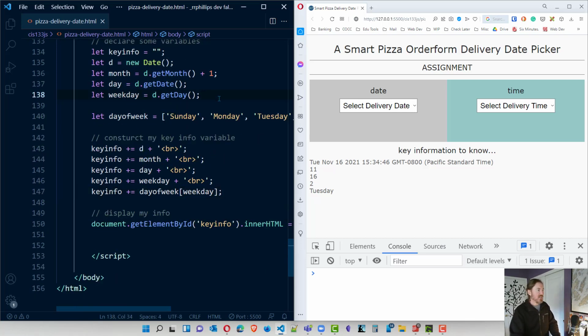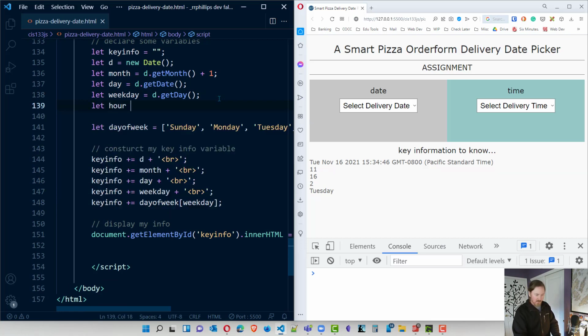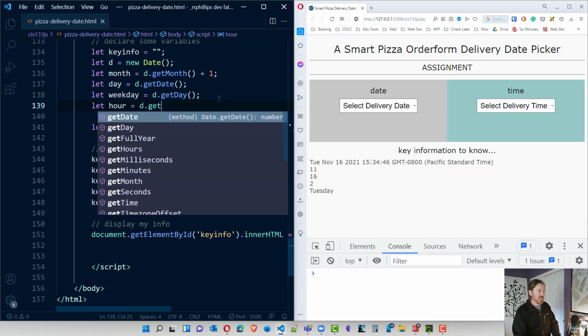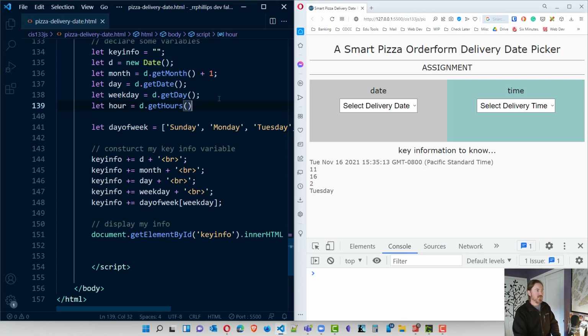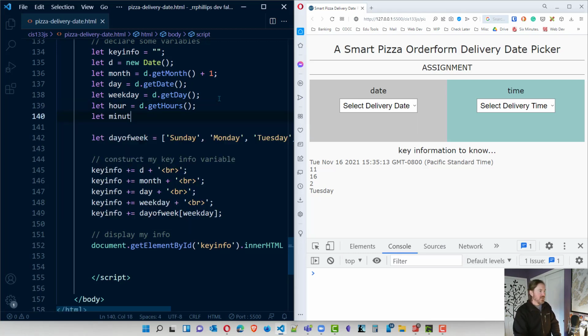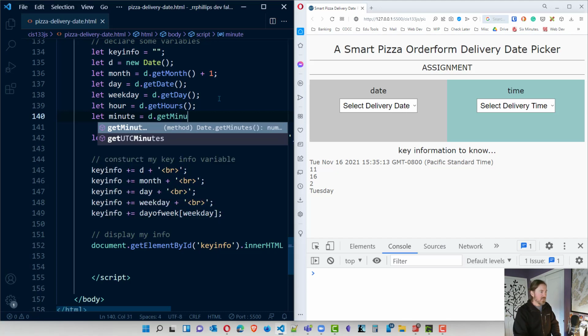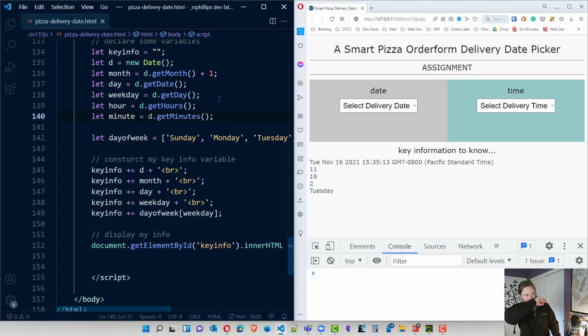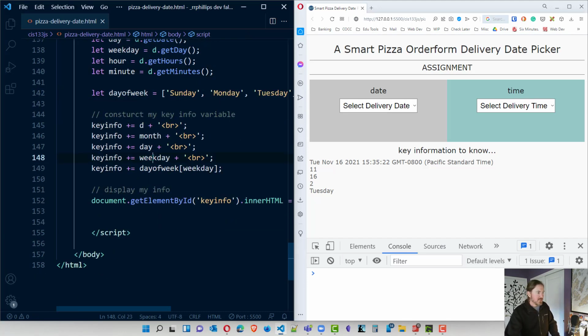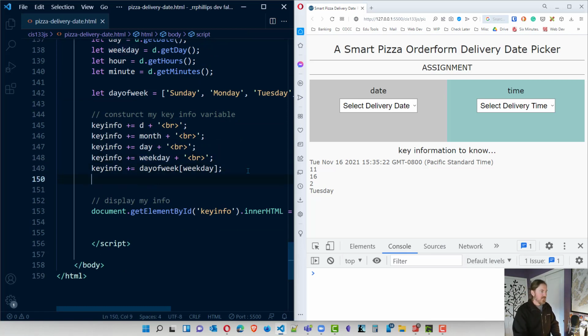There we go. A couple more things. I just want to get the hour and the minute. So let hour equal d dot getHours. There we go. Let minute equal d dot getMinutes. There we go. And I'm going to copy, just retype it. keyInfo plus equals, I want hour plus break tag.